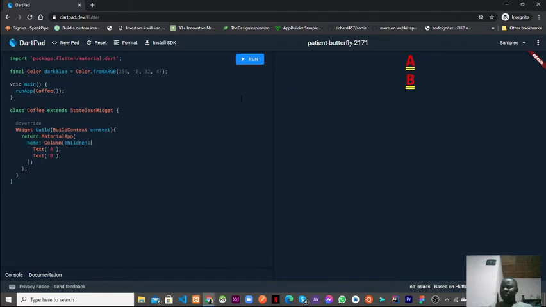So now we understand. If I change the column from column to row and run it, it's going to show on horizontal. You can see that A starts here and B ends here, so that is the horizontal. Now we understand what is a column and what is a row, and how the row shows the widgets beneath it. Today we are going to see more properties of column.